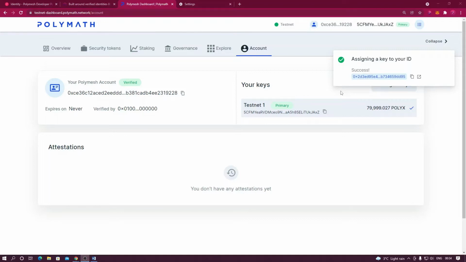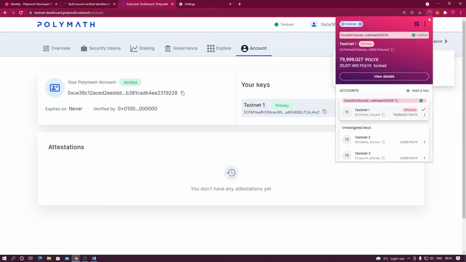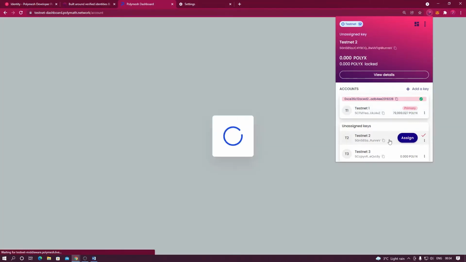So joining a key to your account is a two-step process. You have to make an initial request from your primary key, and then you also need to accept it from the other key. This is to prevent you from just assigning, joining any key to your identity. The person who controls the second key also has to accept that to confirm that they want to join your identity. So in order to do that, we're going to select Testnet key 2.